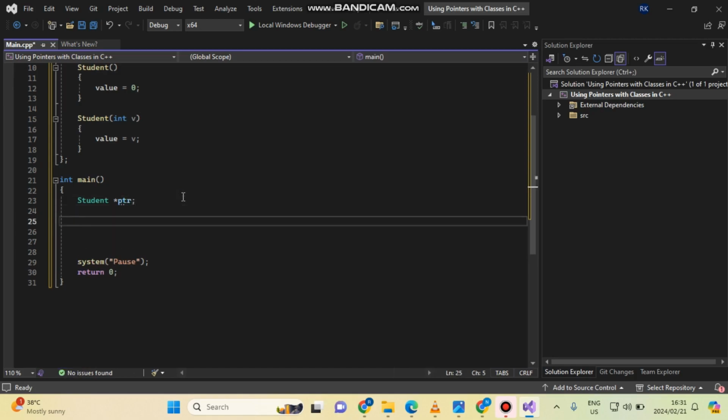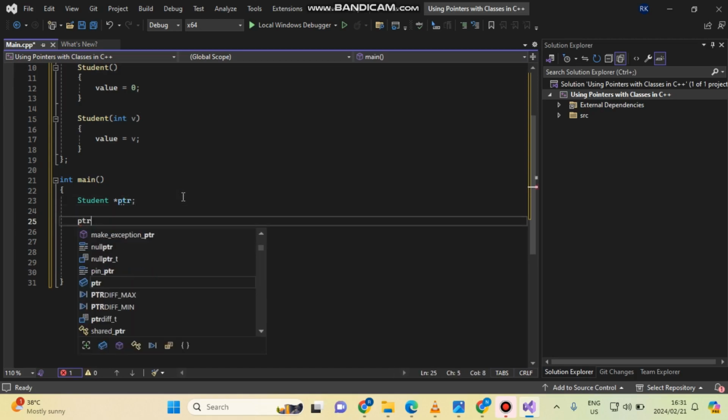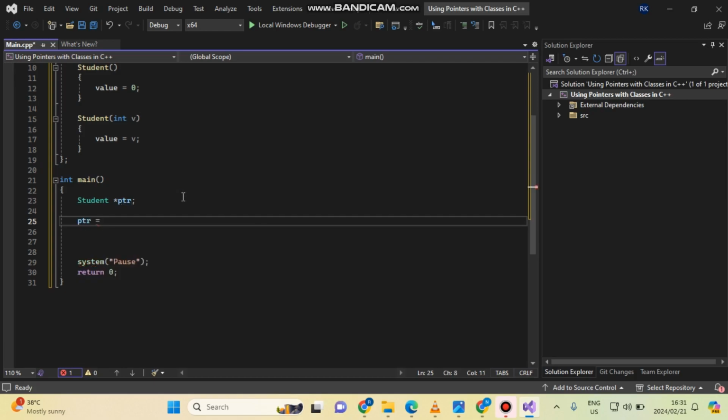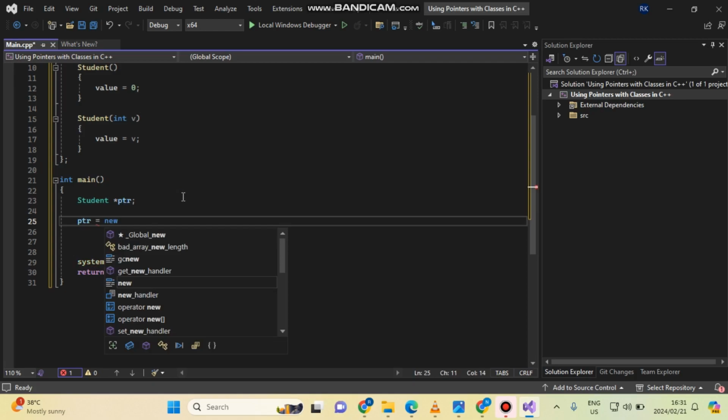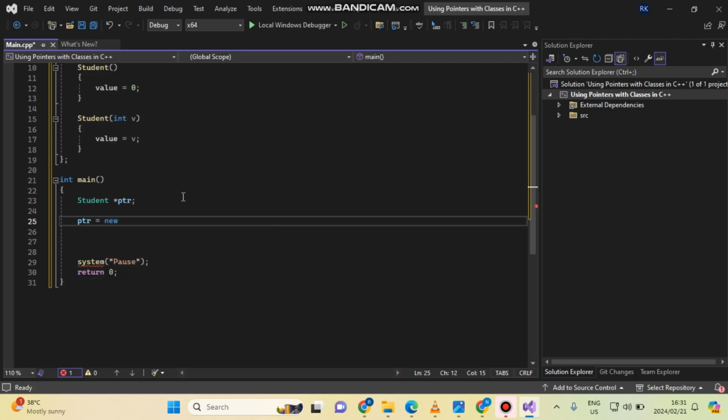Awesome. So after this, I'm gonna say PTR again. I'm going to initialize this pointer using the new keyword. New just places this in the heap, which means this is dynamic memory allocation. Student, it takes in the value of, let's say, 15.